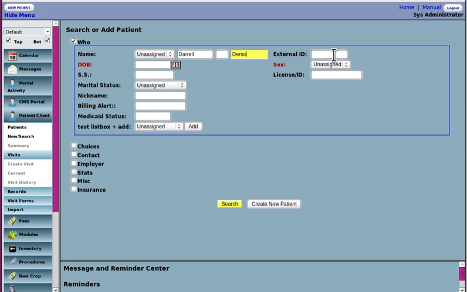If you've got an external ID scheme going, you would enter their external ID in there. If you're just using the system's automatically assigned PID, patient ID number, just leave this blank and it'll be assigned the next PID that's up for assignment. Okay, enter the date of birth.